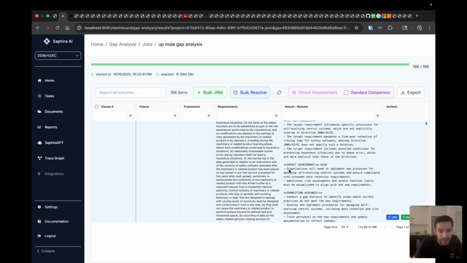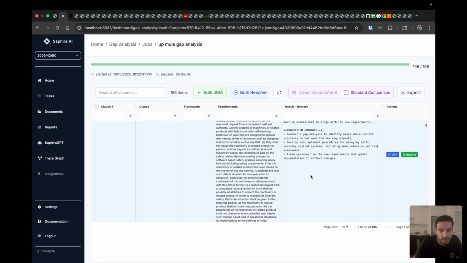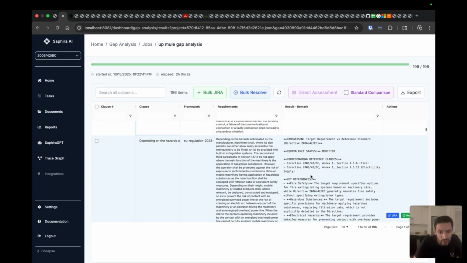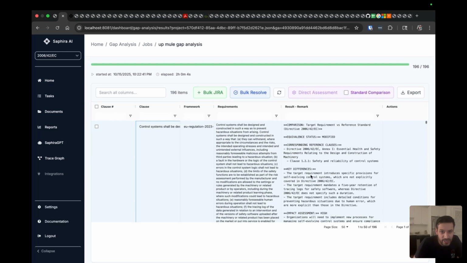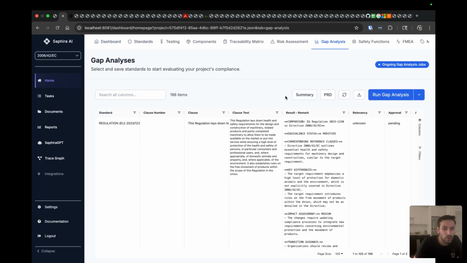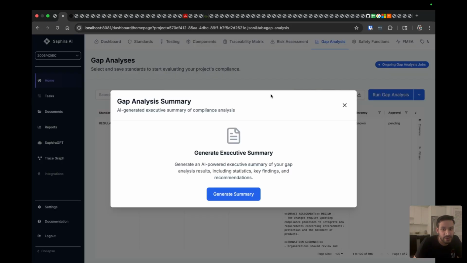So we get this kind of item, we get impact assessments and transition guidance for every one of these as we go. Okay, so this is all fine and dandy. You can see a little bit of how we control whether it's using standard comparison or typical product evaluation mechanism. Let's go back over to gap analysis as a whole and view a summary of this entire thing.